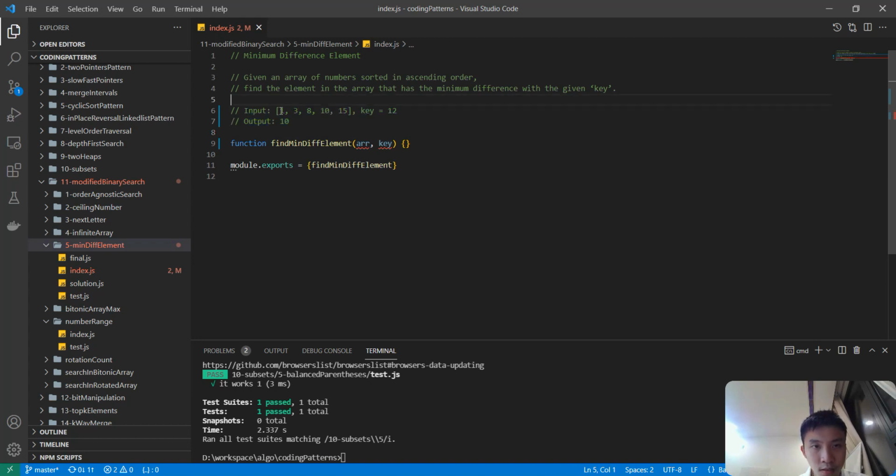We have this given sorted array in ascending order. What is the number with a minimum difference with 12? It is clear that 12 will be between 10 and 15, right?